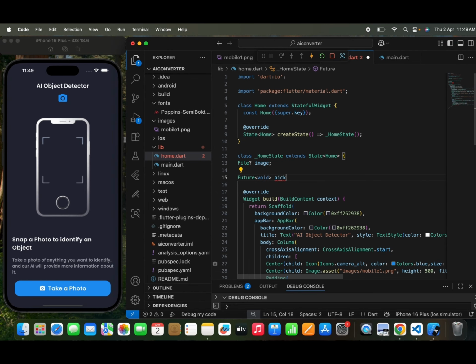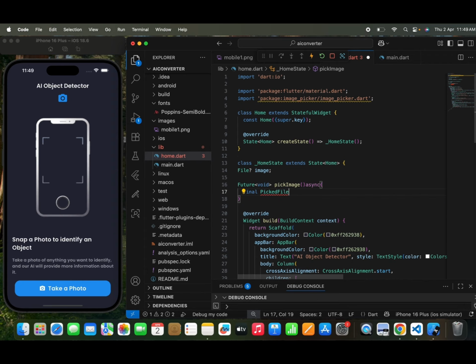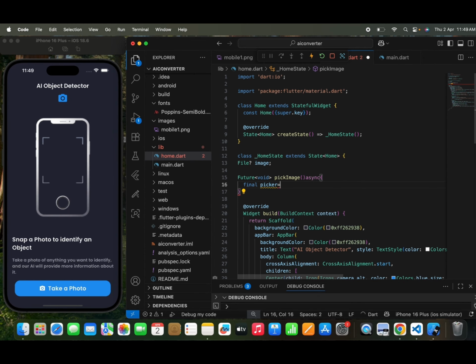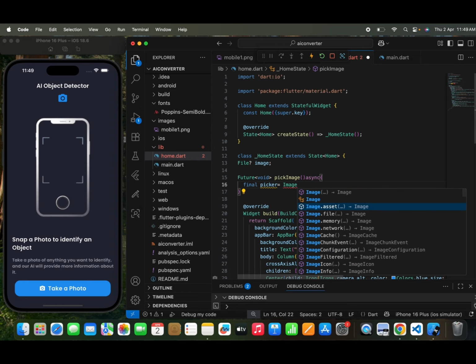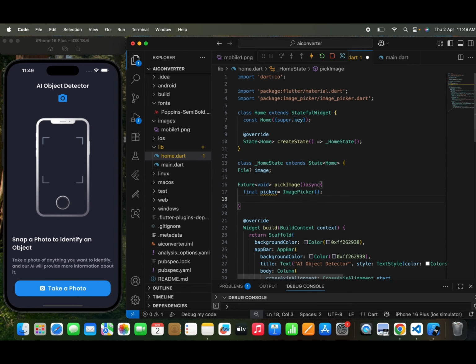So I need to write pickImage, and then async, and then I need to write final picker is equal to ImagePicker. Something like this. Now here I need to write final pickedFile is equal to await picker.pickImage. I need to pick the image.